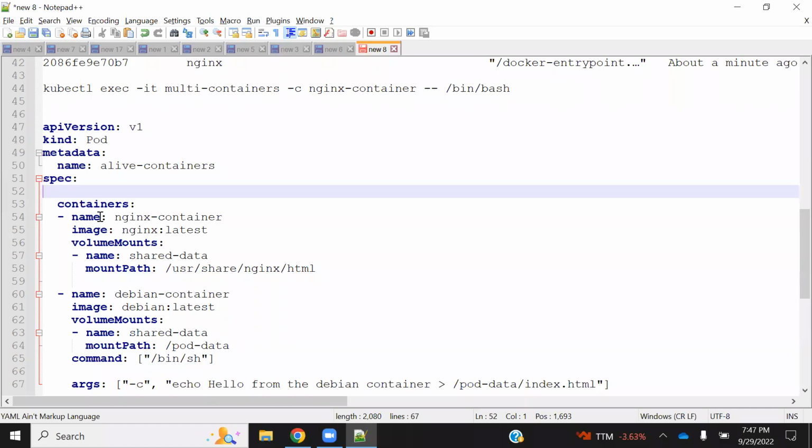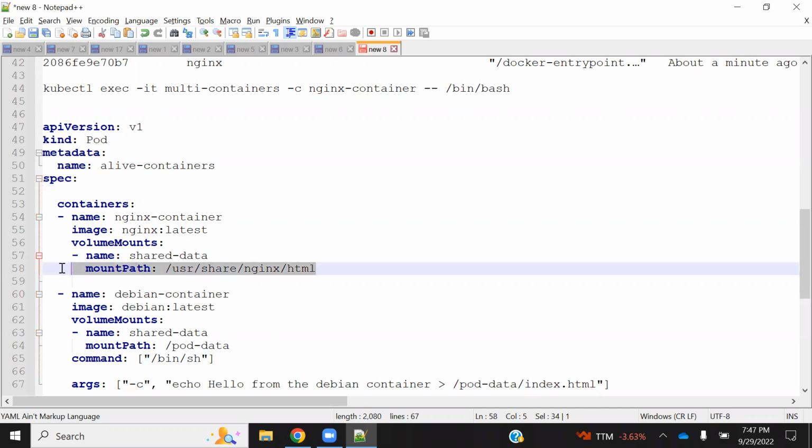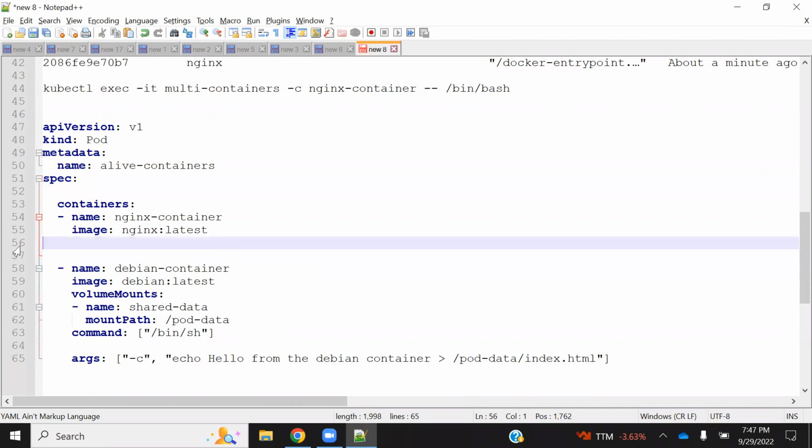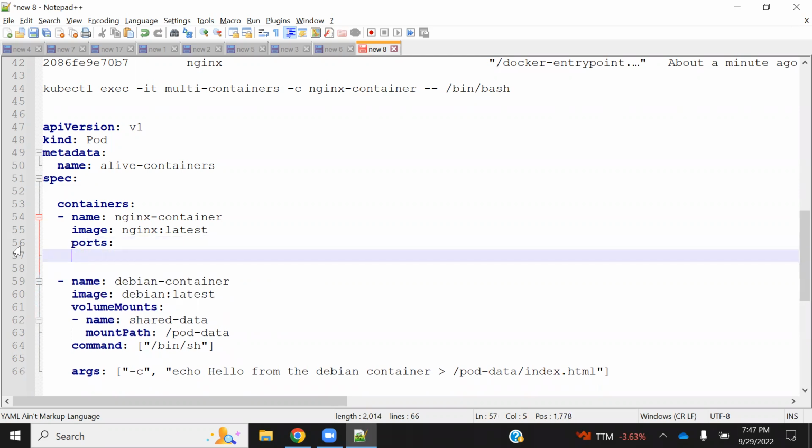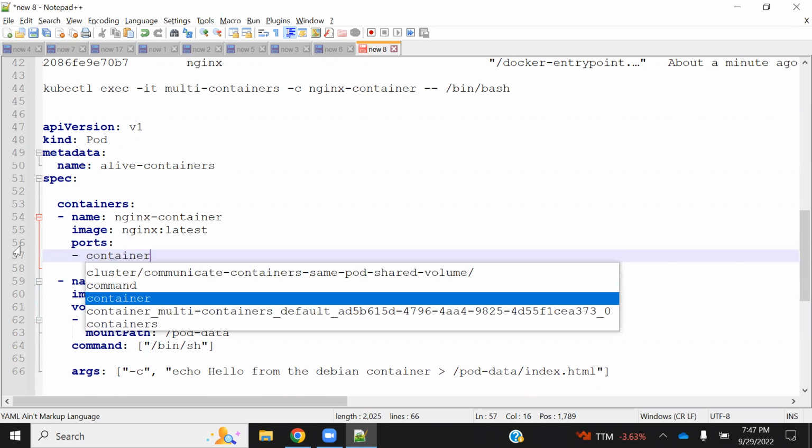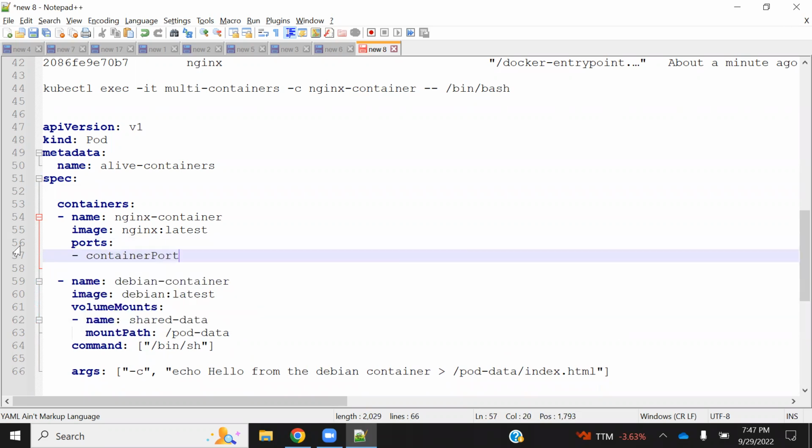Containers: the first container I will run as the nginx latest container. I will remove the volume mount and go with something called ports. Then containerPort. You know that nginx runs on port number 80. So containerPort, with container C small letter and P capital letter.